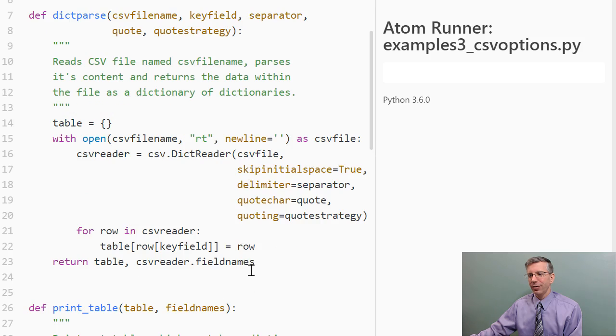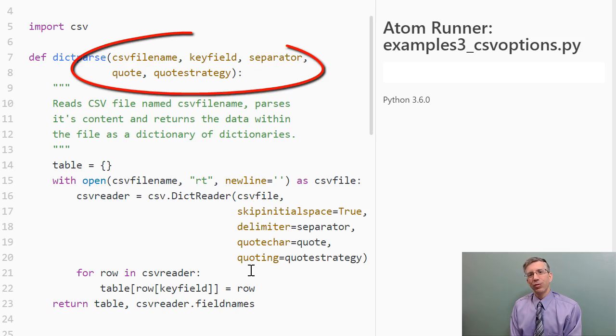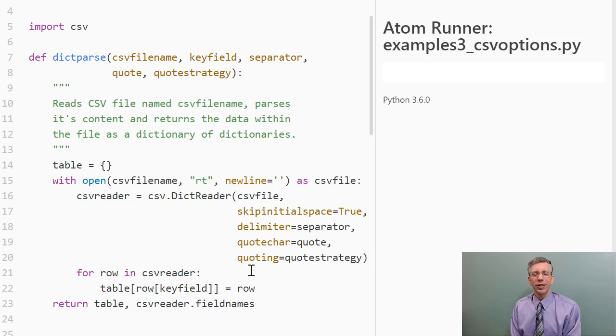We have, again, our function dict parse. However, it's a little different. You'll notice right away that it takes more arguments, right? I've added separator, quote, and quote strategy. Well, what are those? In order to understand that, we have to look at how we're using DictReader now.